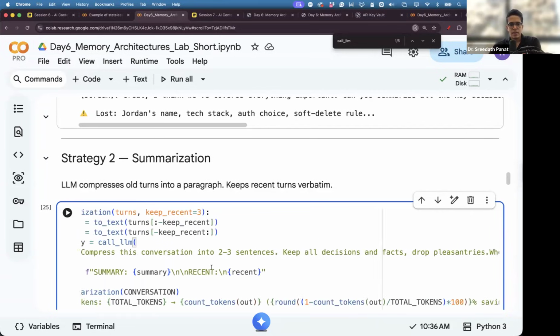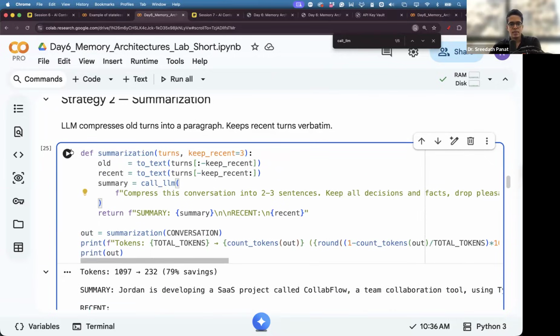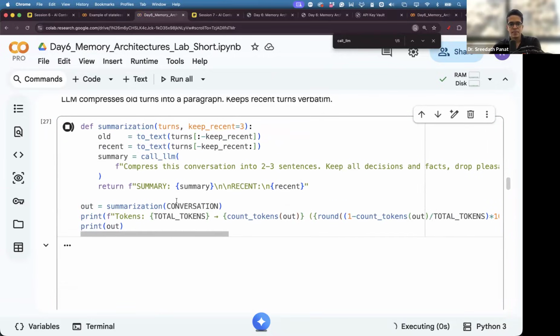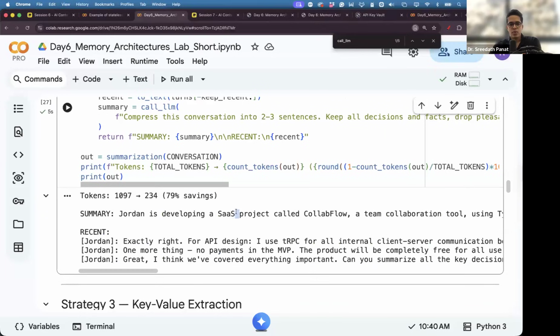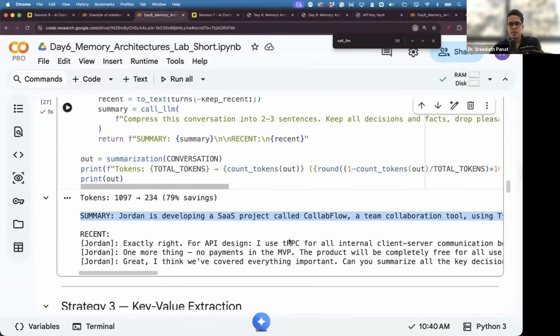And now let's see if we run this, how the sentence summary changes. So now this is the new one. Let's see how the new sentence looks. Summary: Jordan is developing SaaS project called Collabflow, a team collaboration tool using TypeScript. The MVP deadline is set for March 30 with a strict scope of doing so and so, while ensuring integration tests are written for every feature using Vitest.